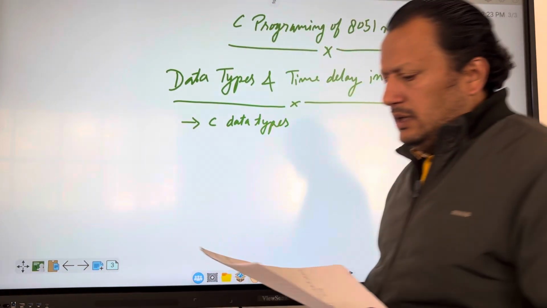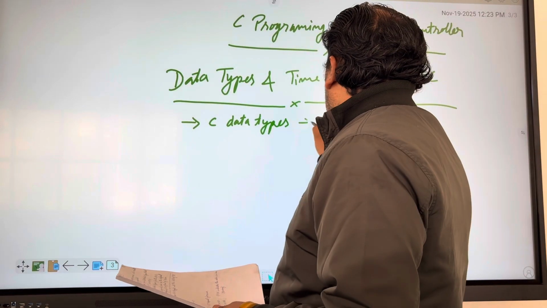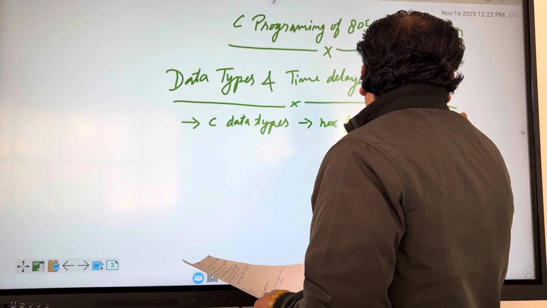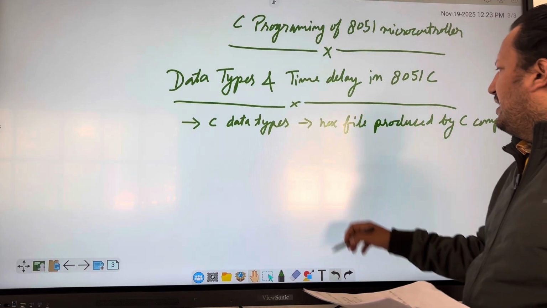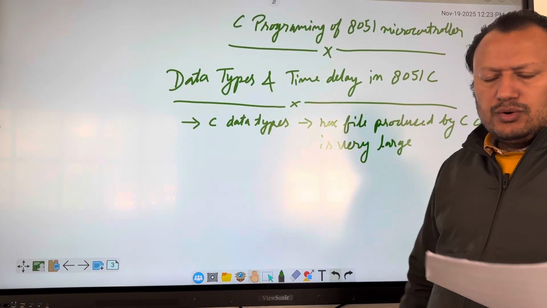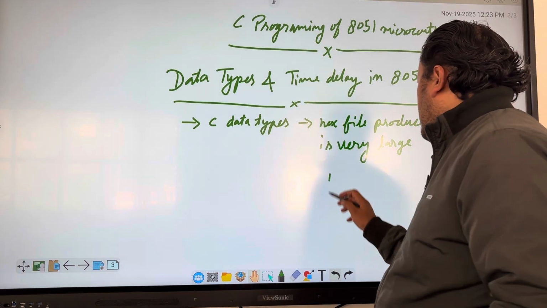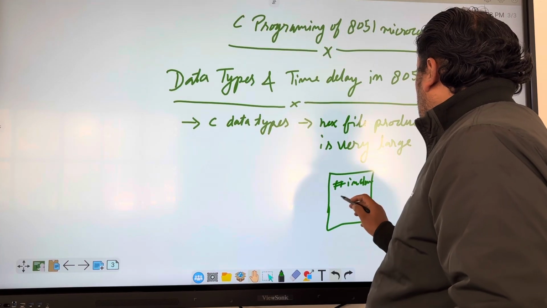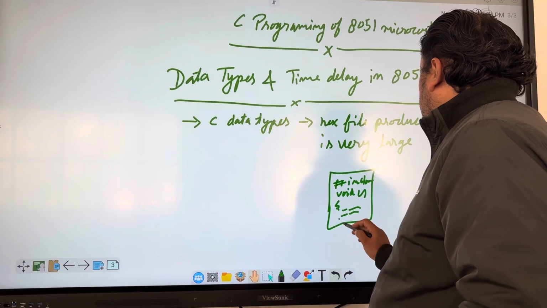Because the hex file produced by the C compiler is very large as compared to when you do coding in assembly language. When you write your C program, you write hash include, then void main, and then you do your programming.